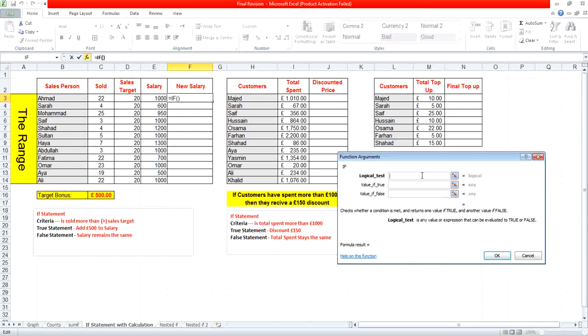The logical test here is if sold items is greater than the target sales, the value in the cell C3 greater than D3. If this is true, the salary here, which is 1000, will be plus 500. If not it will be the same, which is salary. Click OK.